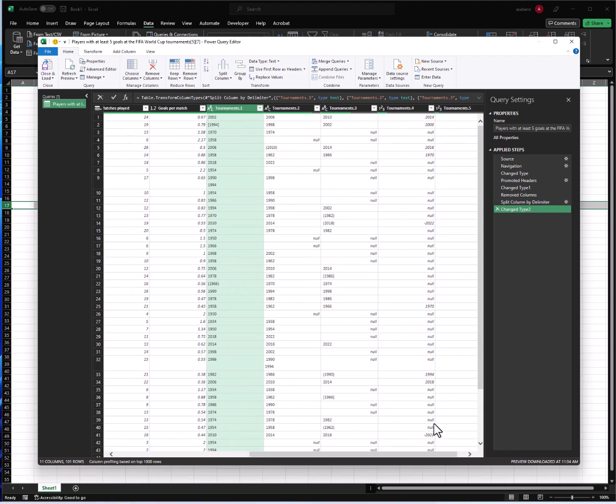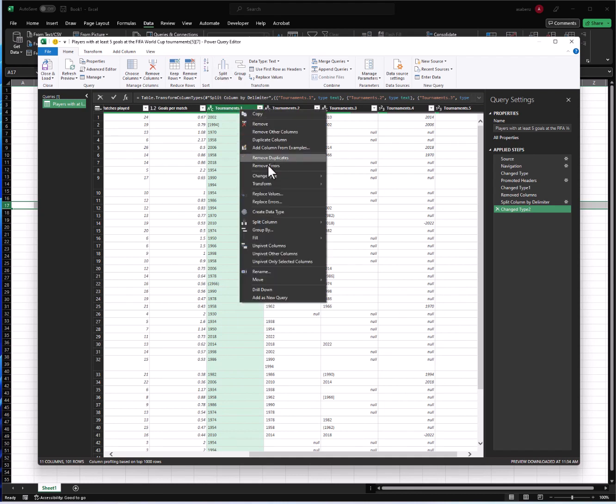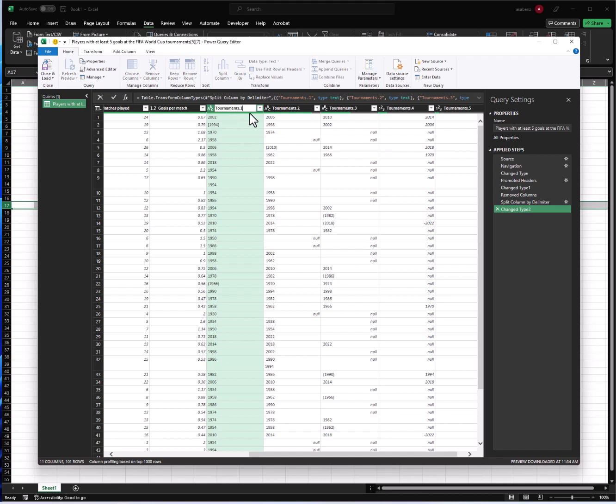I'm happy with it, but I want to make sure these are named Tournament, with no dot one, so I rename it. I double-click the header and get rid of the dot, so it's Tournament 1, and I repeat that for the next one. Unfortunately, I have to do it manually. If you have a way of doing this quickly, let me know. This is the pain. I'll make this one Tournament 3, then Tournament 4, and the last one will be Tournament 5.